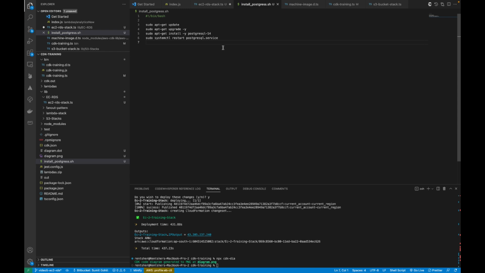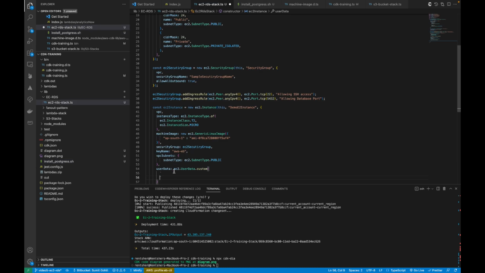so what this will do is sudo apt-get will update all the libraries and everything that is inside our Ubuntu. It will install the Postgres client and it will restart the services. Okay, in case of CentOS or if you are using Amazon Linux, it would be sudo yum. All the apt-get would be replaced by yum. Okay, so let's just copy this and paste it here.